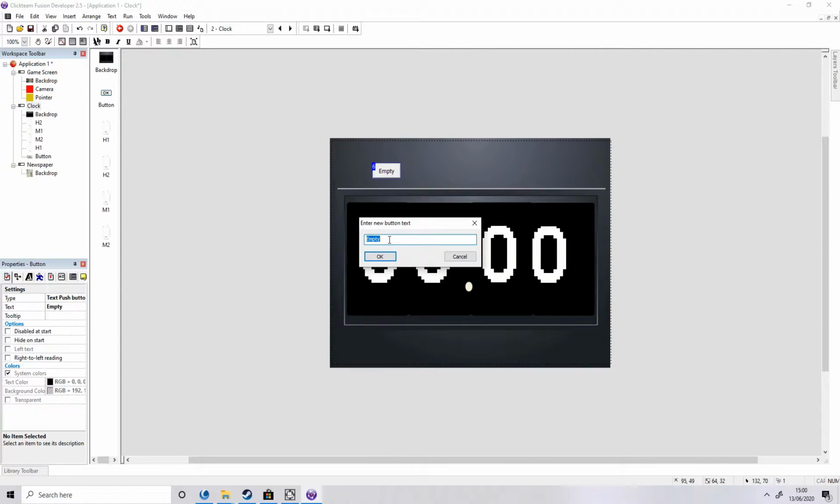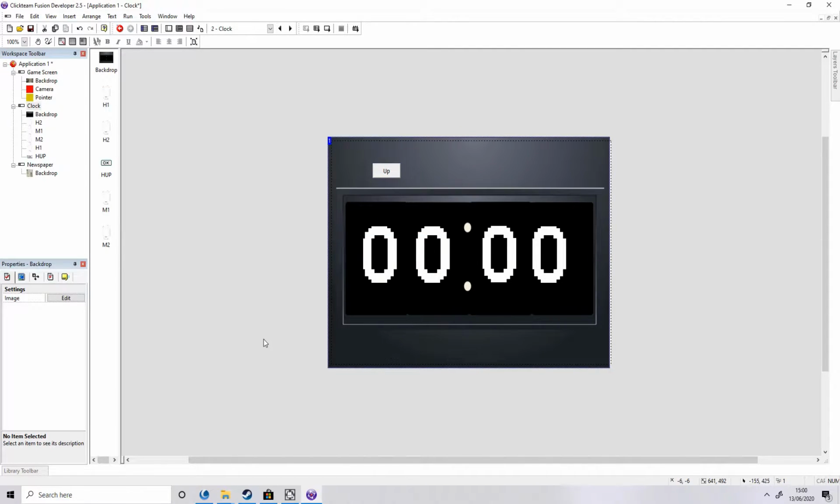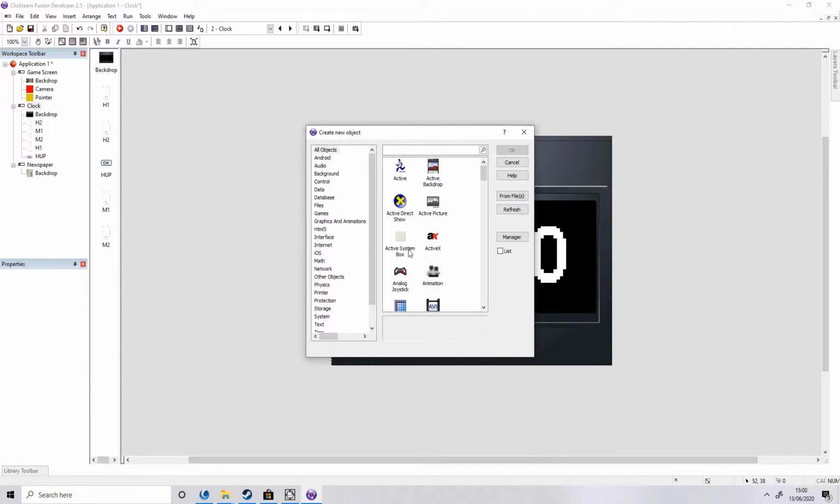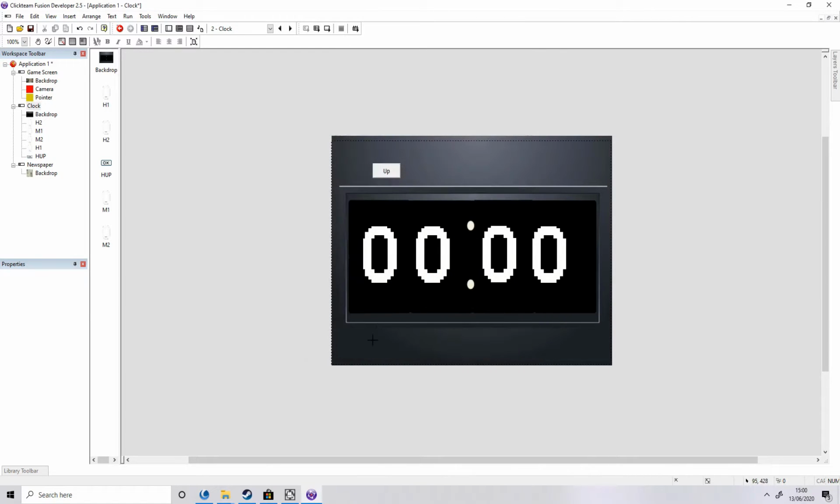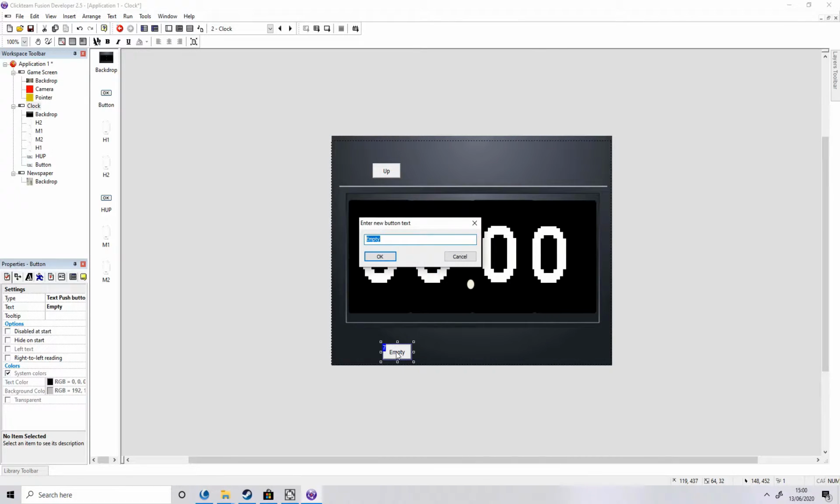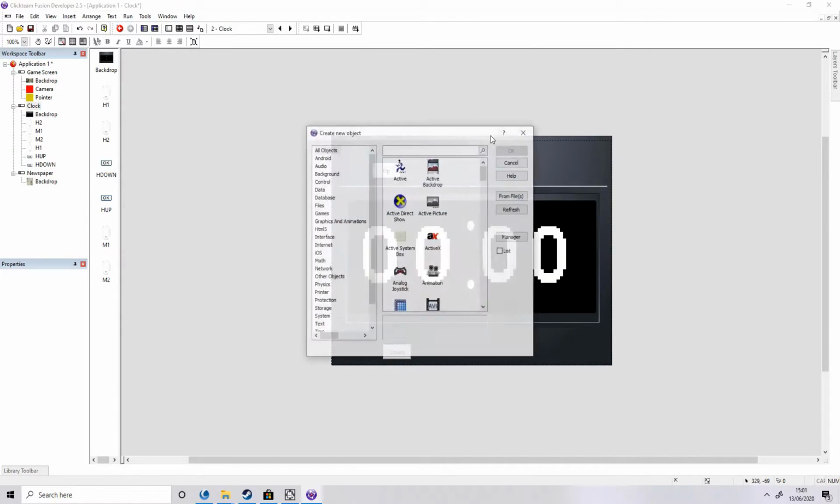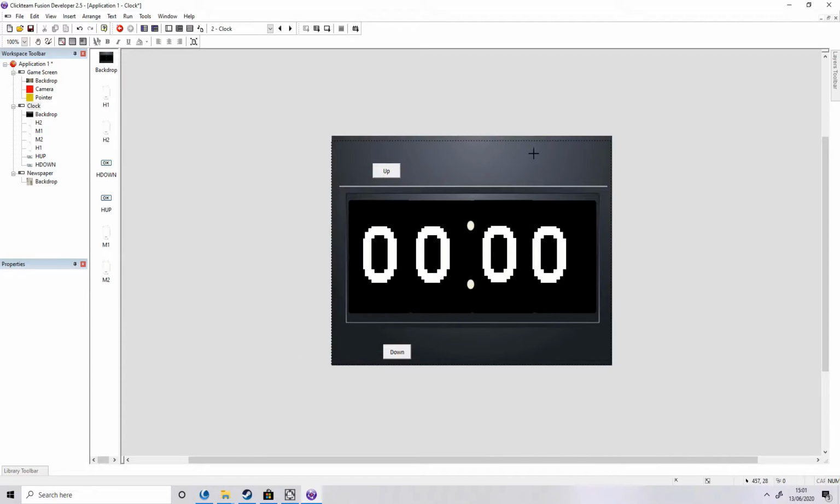We can change the text on the button to up, and we'll rename this as well just to make sure we know what we're looking at. H up, and then we will move the background there. We will insert another button down here, and we will call that one H down, and then we do the same again for the minutes.